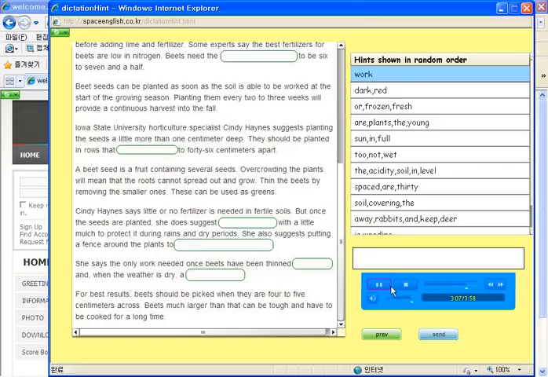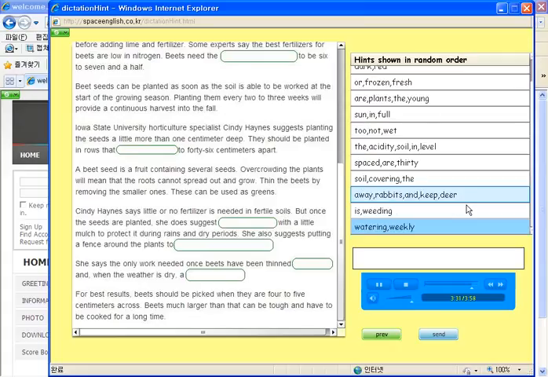She says the only work needed once beets have been thinned is weeding and, when the weather is dry, a weekly watering. For best results, beets should be picked when they are 4 to 5 centimeters across. Beets much larger than that can be tough and have to be cooked for a long time.